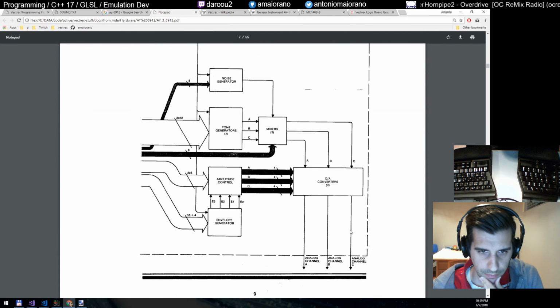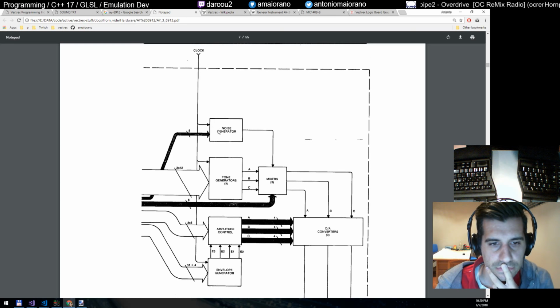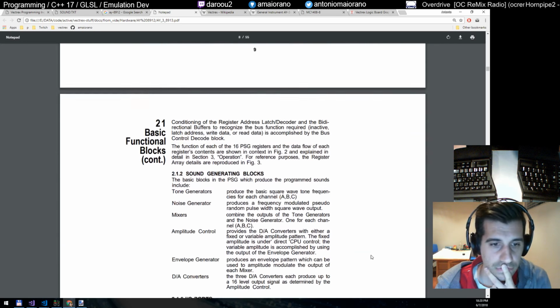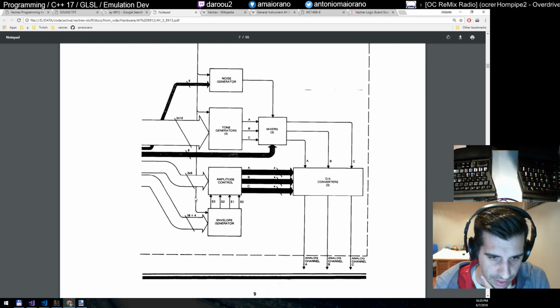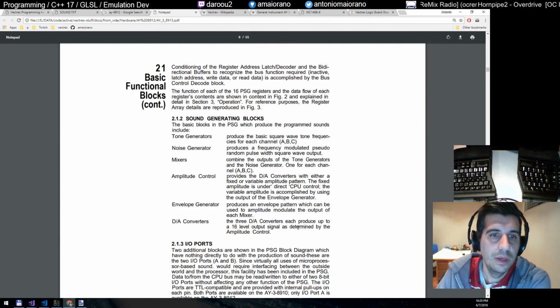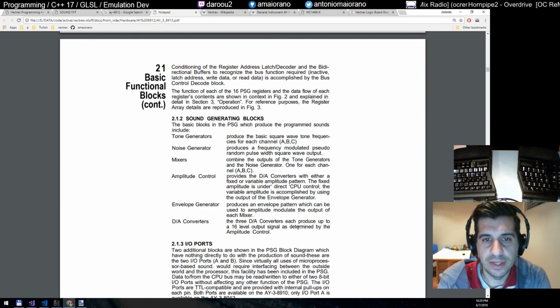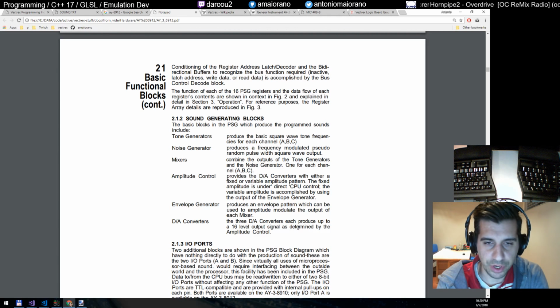Okay. So here we see the clock feed the noise generator, the tone generators, and the envelope generator. Okay. Conditioning of the register address latch decoder and the bidirectional buffers recognizing the bus function required. Inactive, latch address, write data, read data is accomplished by the bus control decode block. The function of each of the 16 PSG registers and the data flow of each register contents are shown in context in Figure 2 and explained in detail in Section 3, Operation.